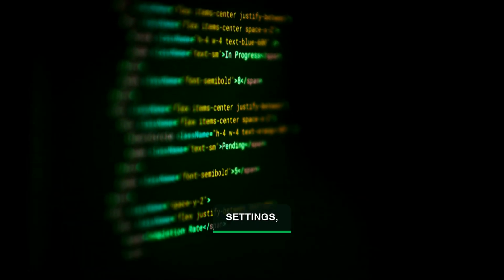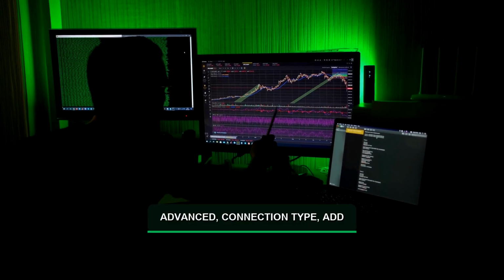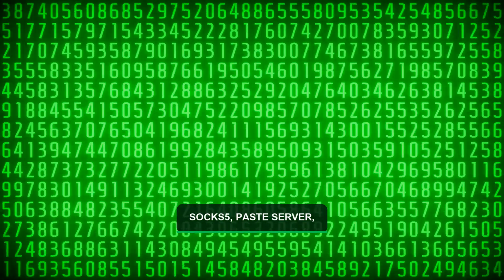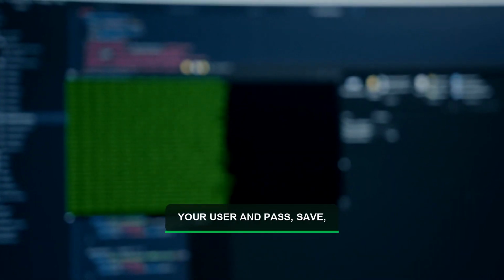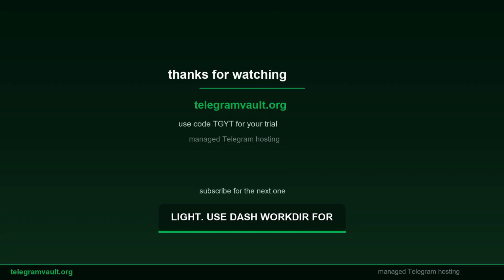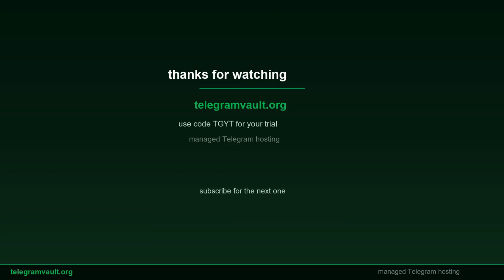To recap: settings, advanced, connection type, add proxy, pick mtproto or SOCKS 5, paste server, port, and the secret or your user and pass, save, wait for the green connected light, use -workdir for separate isolated instances. Switch to custom proxy if a system proxy is fighting you, and verify the exit IP in active sessions.